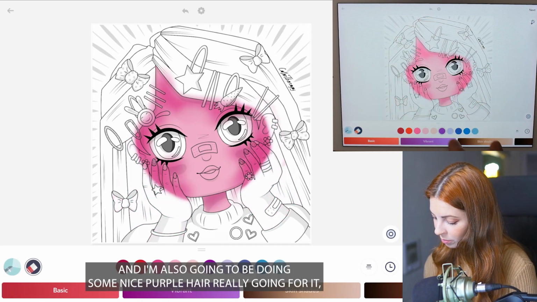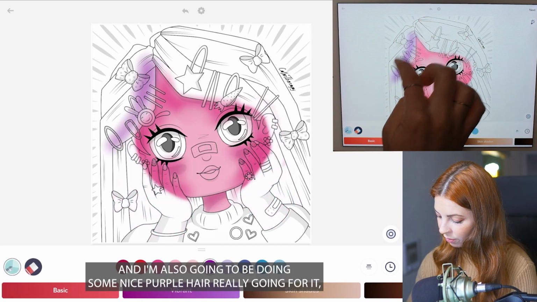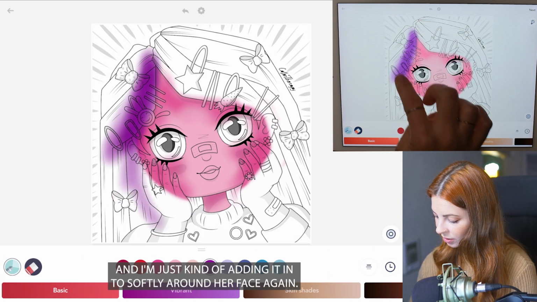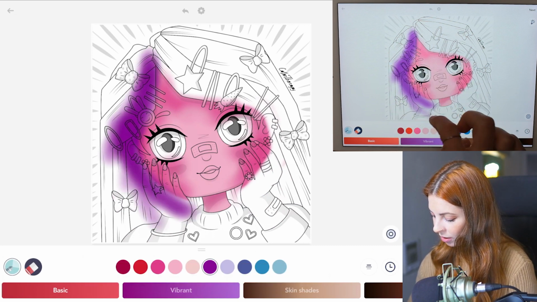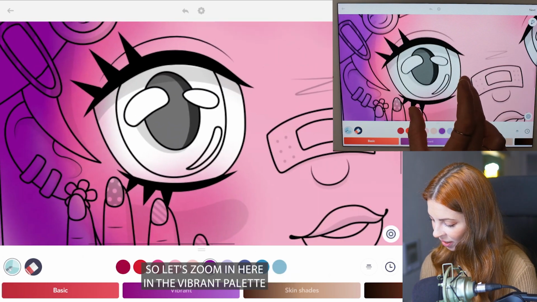And I'm also gonna be doing some nice purple hair, really going for it. And I'm just kind of adding it in softly around her face again. All right, so let's focus on the eyes. Okay, so let's zoom in here.